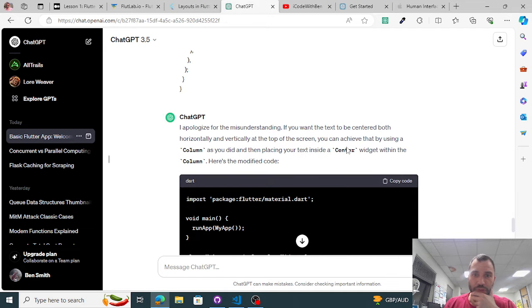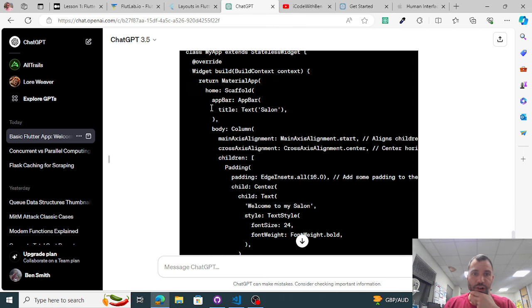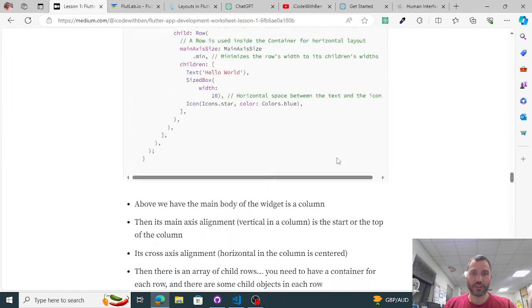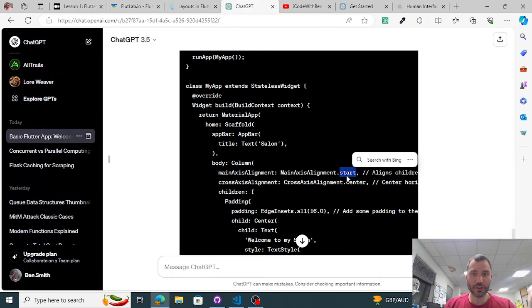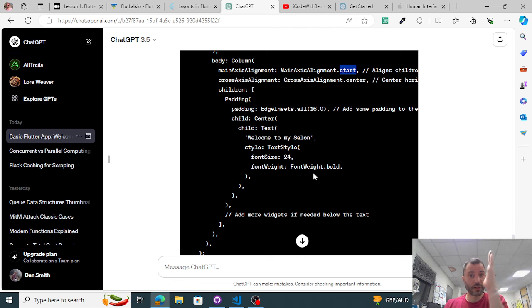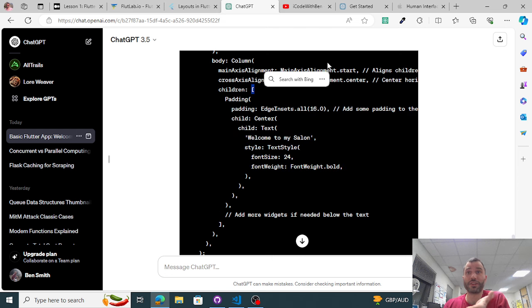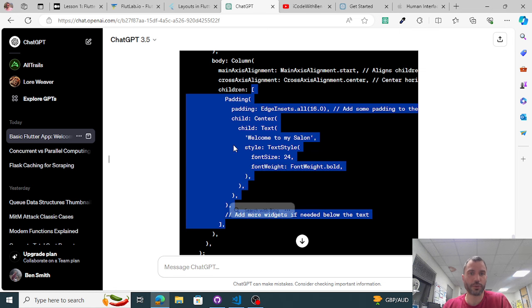As it says here, you can achieve that by using a column widget and placing your text inside of a center widget within the column. So you've got this column, you've got this main axis alignment, which is up and down. We're saying put it at the start, cross axis alignment left and right, put it in the center. So everything's aligned at the top in the center. And then we've got many different children. So if you see these square brackets, it's like an array, like in programming. It's going to contain many different children. So you could have many other objects in there.